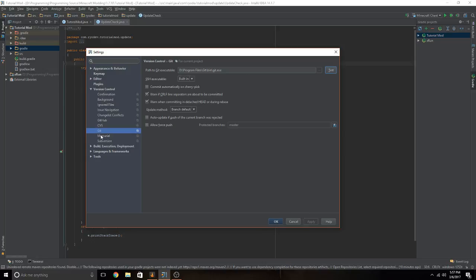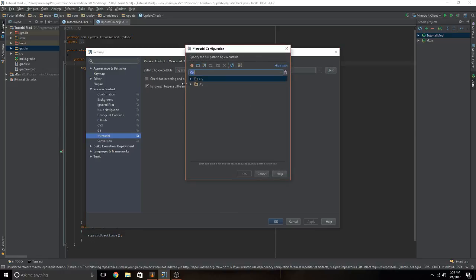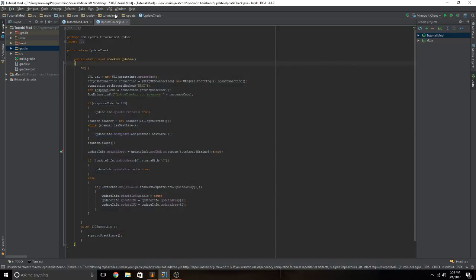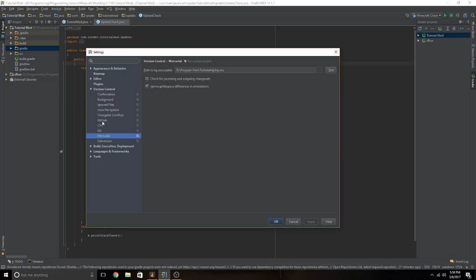So then we do Mercurial, and we do the same exact thing underneath our D drive, program files, TortoiseHG. There should be an hg.exe. Select that and test it. It'll come through saying it was successful. Apply that, okay. Back into settings because I missed something. We need to go to GitHub.